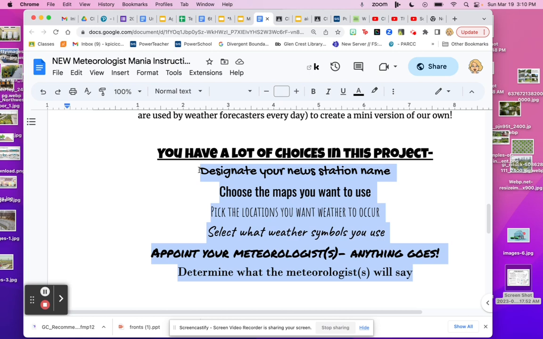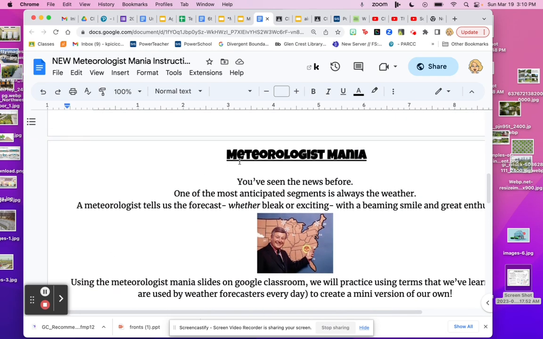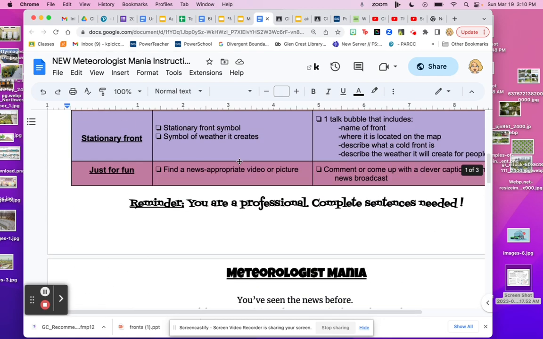You can choose the maps you want to use. You can pick the locations you want the weather to occur. You select what symbols you want to use. You select your meteorologist, and it can be someone different every single slide. And then you're also going to determine what the meteorologist will say. So that's the intro part of the Meteorologist Mania, or really the second page of instructions, or the first if you have paper.